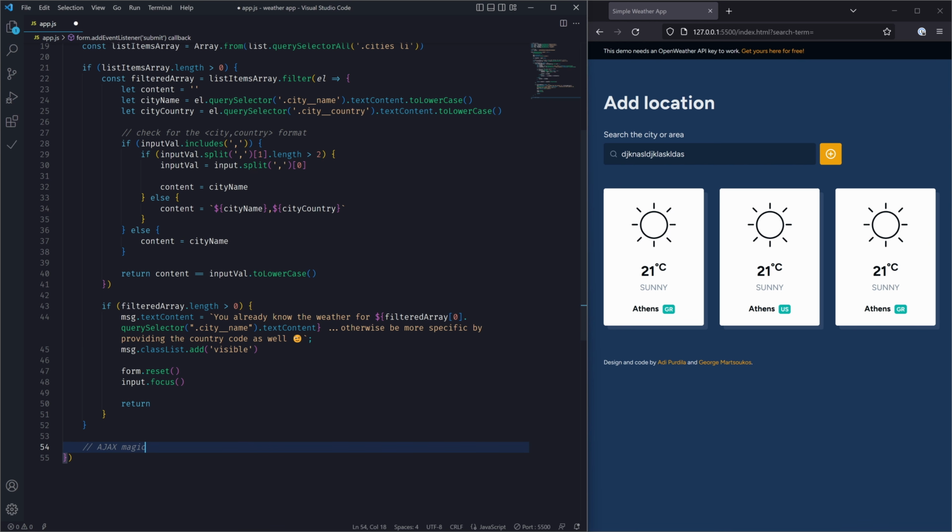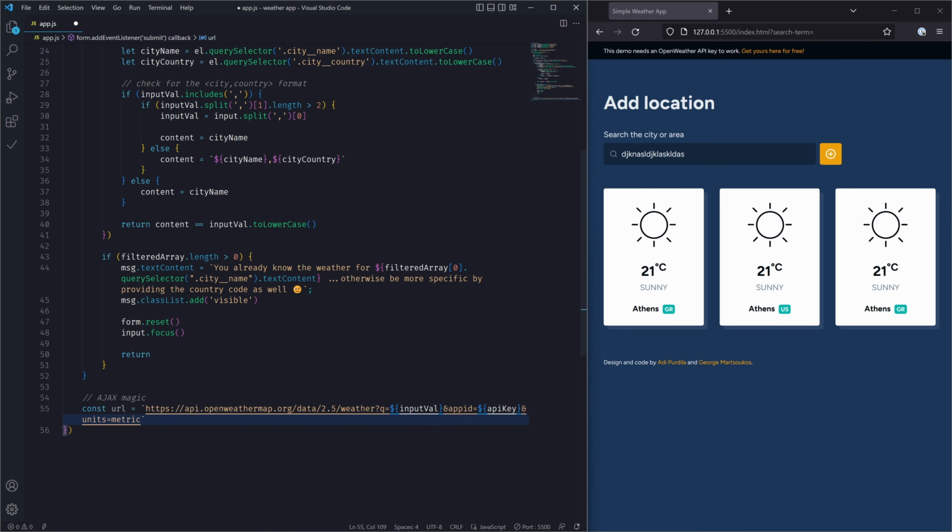Now, to do Ajax requests in JavaScript, there are several ways, but one of the easiest is just to use the fetch API. Okay, so we start by defining a constant called URL, and that's going to point to the Open Weather Map API. And that looks something like this: https://api.openweathermap.org/data/2.5/weather, and then we're sending in some data using these parameters.